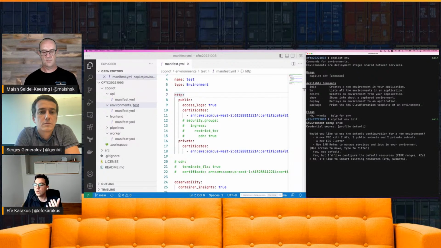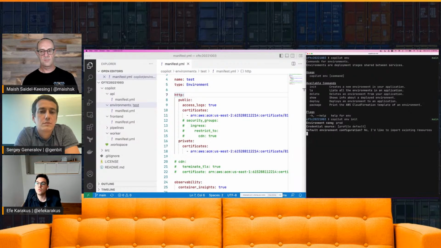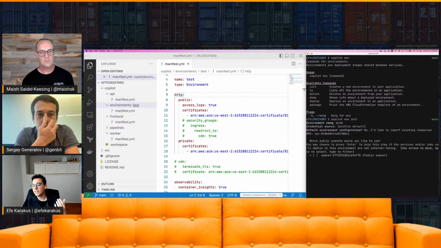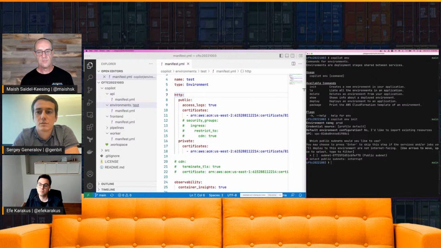So if I say no, I would like to import existing configuration, I want to deploy my services in an existing VPC. Here you can see the VPCs that are part of my account in my default region, which is PDX, US West 2. I can import a VPC. I can choose the subnets that are associated with the VPC that I want to deploy to. And yeah, this allows you to leverage existing infrastructure.